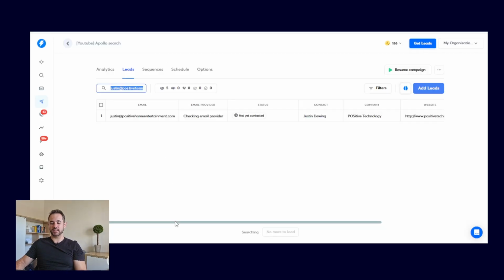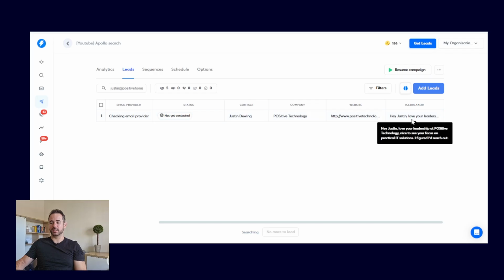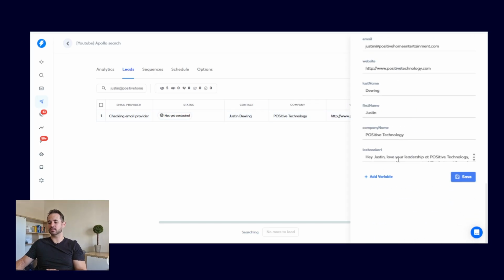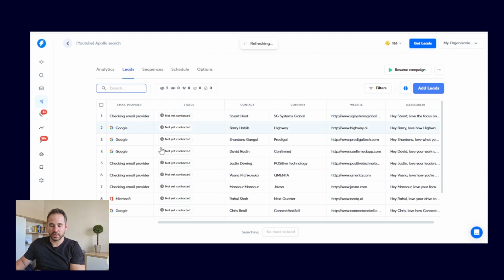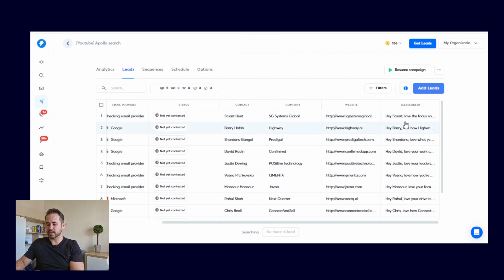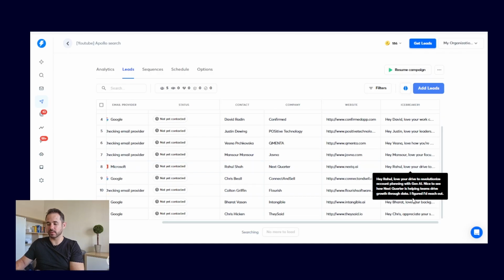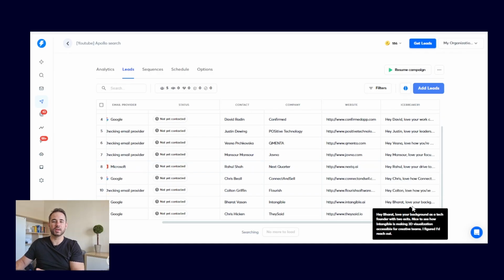As we said, it also generated icebreakers for customized messages for those customers. So in this case, "Hey Justin, love your leadership at Positive Technology. Nice to see your focus on practical IT solutions. I figured I would reach out." And if we see all of the leads, we can see that all of them have a personalized message as well.